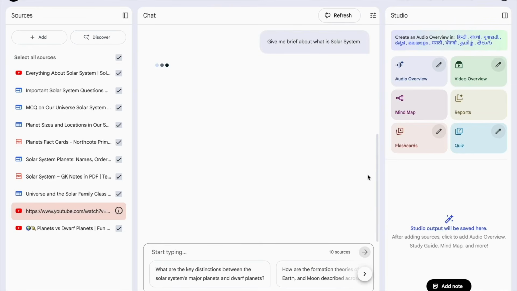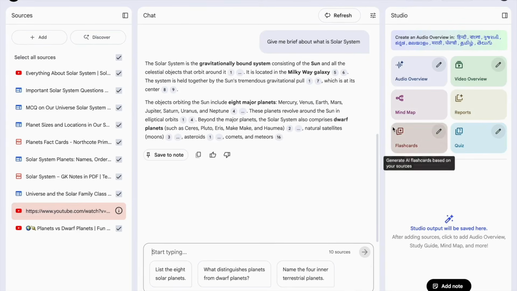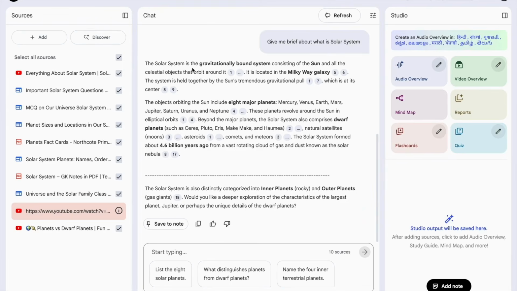Like what I'm asking over here: give me a brief about what the solar system is. Based on the resources that you have given, if you have given the fifth chapter about the solar system from the fifth standard, it will give you the answer from that. So it's all about what source you have given. We have taken 10 different sources in this case.